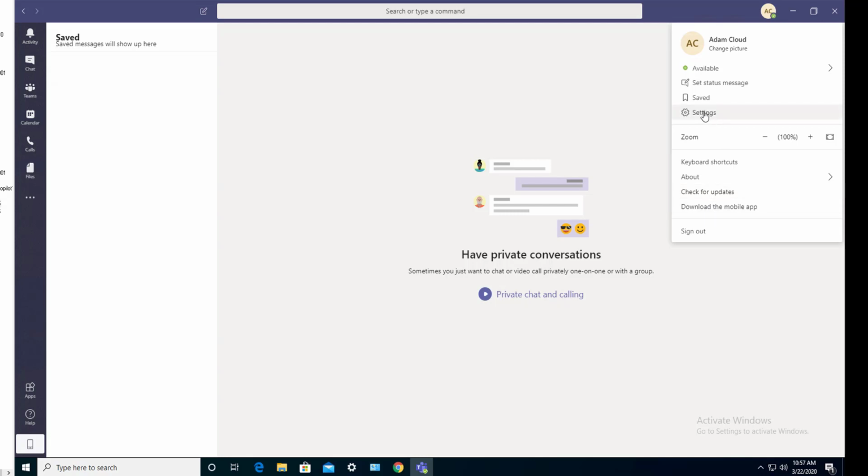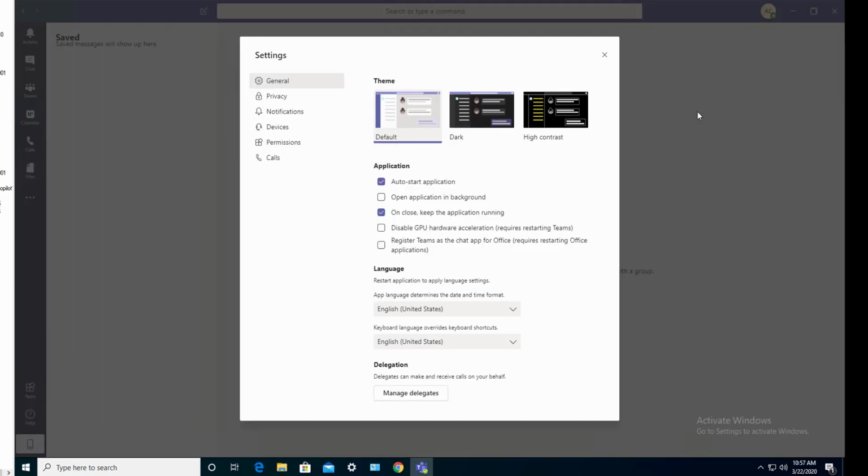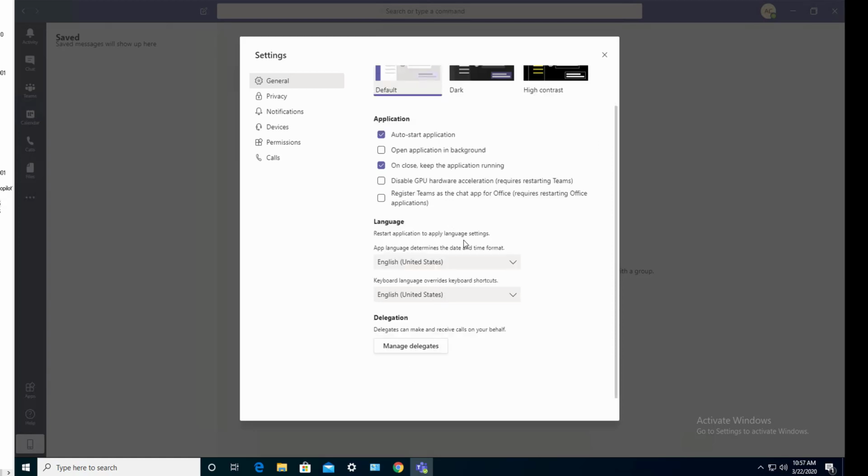So I want to show you settings here. Under settings, general settings, you can auto-start your application by checking this box. So every time you reboot your computer, it starts Teams. But if you don't want to do that, you can uncheck this box. You can open the application in the background and, on close, keep the application running. So you can close Teams, but it's still running in the background. That's the default option. And there are more options here you can play with.